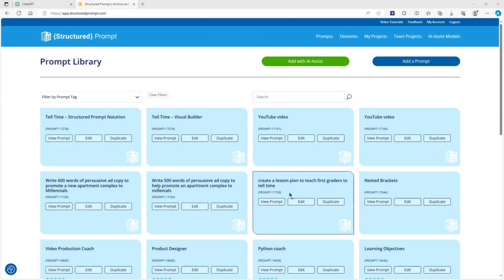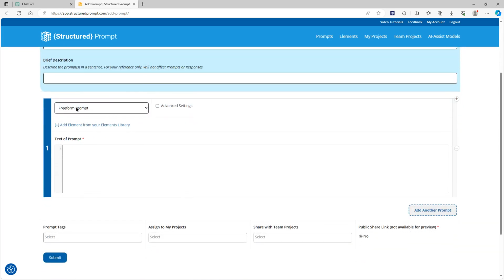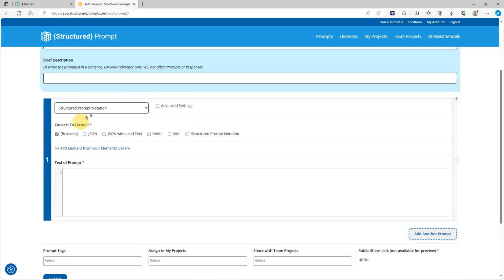Hey, this is a quick look at the new drag and drop builder that is in early beta. It's out on the beta version of Structured Prompt. If you go to add a prompt, in the past we've already had freeform and structured prompt notation, which lets you code in a structured prompt using the notation format.